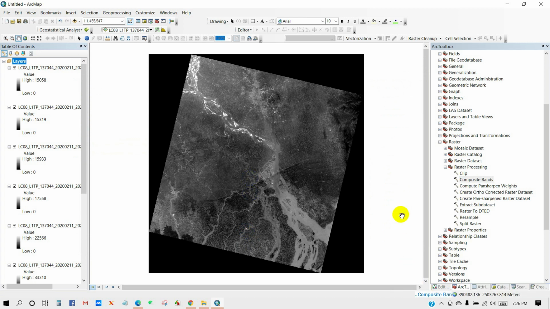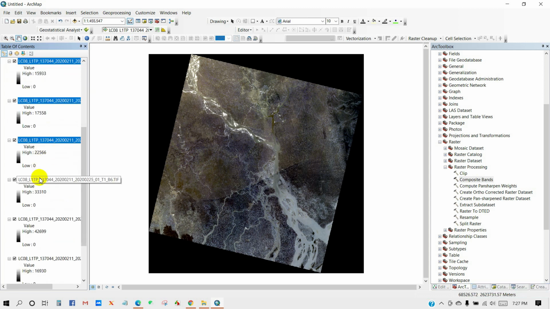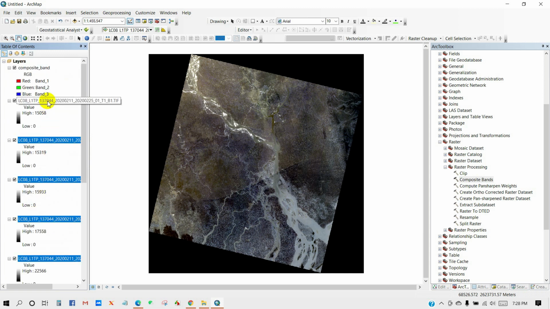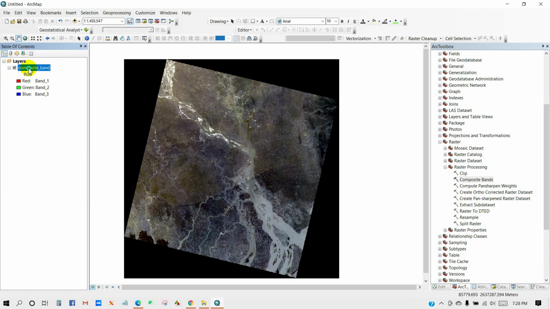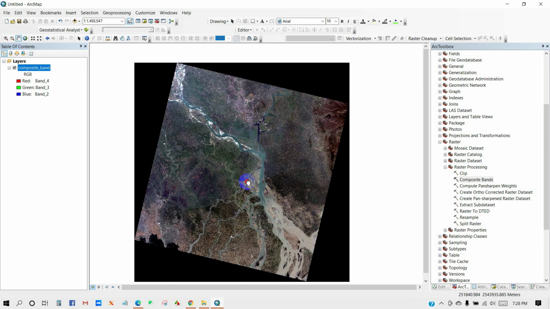So you can see the band composite is ongoing, and finally composite band has done. And I will just keep the composite band, I mean the output file, and rest of the file I'm deleting. So here is my composite band. Now I will change the band color. For Landsat 8, 432 is a natural color, so I'm going to change the band number 4, 3 and 2. I mean red is 4, green 3 and blue 2. Then click OK.